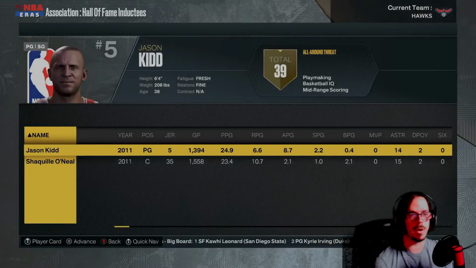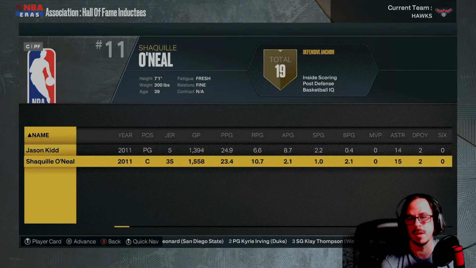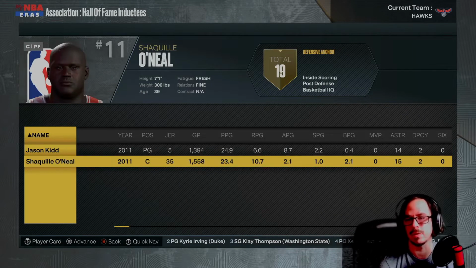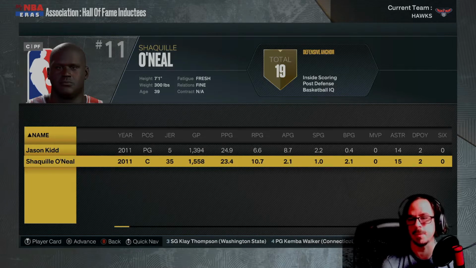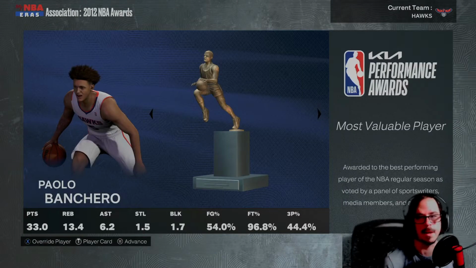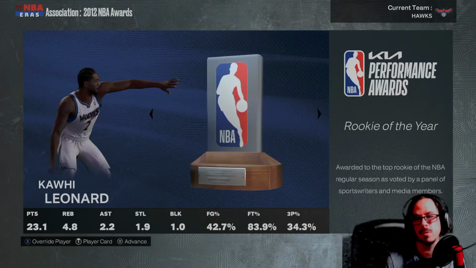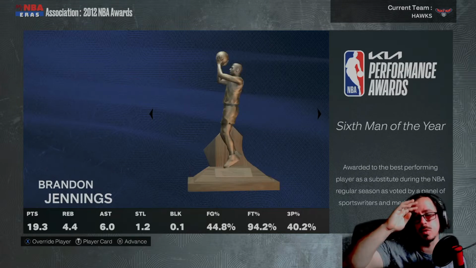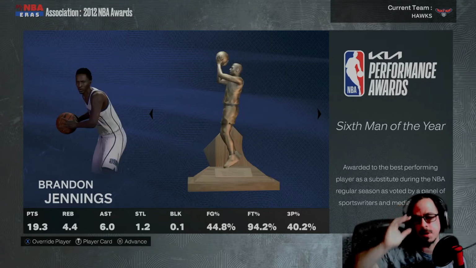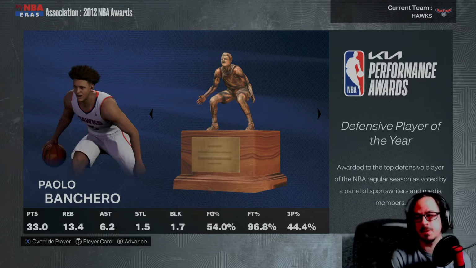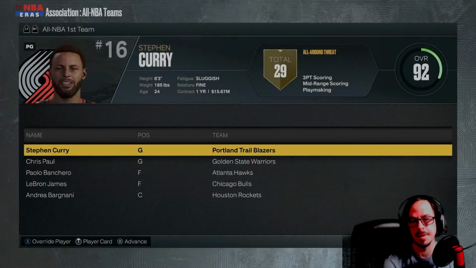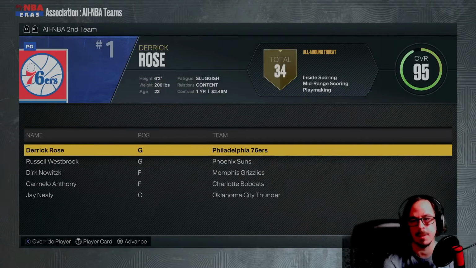Jason Kidd retires. He got 1 championship with the Mavericks at one point. Shaq did nothing of the sort, except he put up a ton of points and played a lot of games. Paolo. Kawhi, Rookie of the Year on the Wolves. Brandon Jennings getting 6th Man of the Year again. And Paolo gets his first Defensive Player of the Year award in a while. So that's cool. Anything crazy happening here?